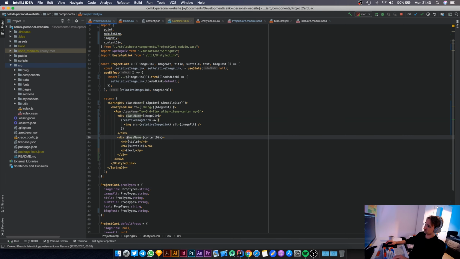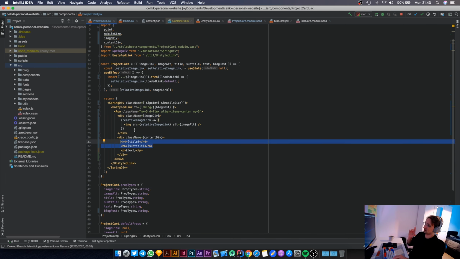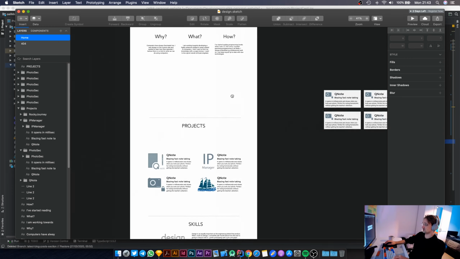So the image div and these two need to live inside the same area. I can achieve the same effect using CSS, but I can't do that on this stream. I have to go back to the drawing board and design some new stuff.